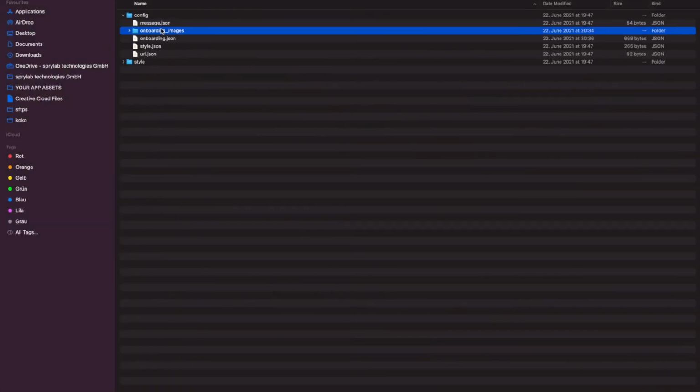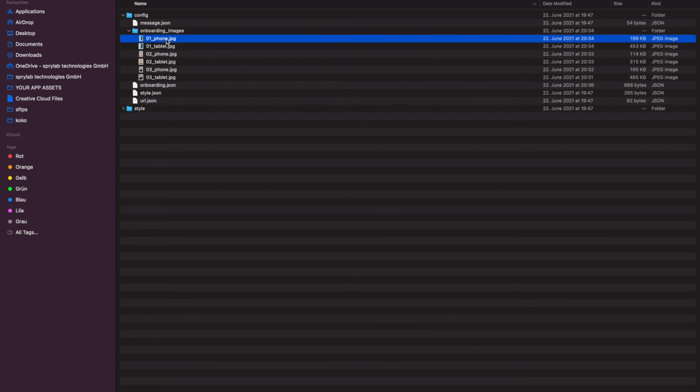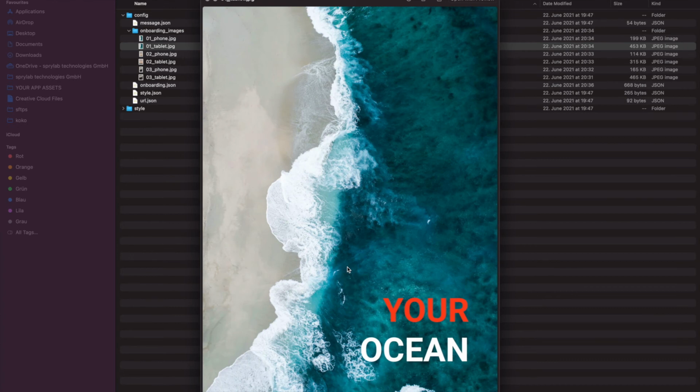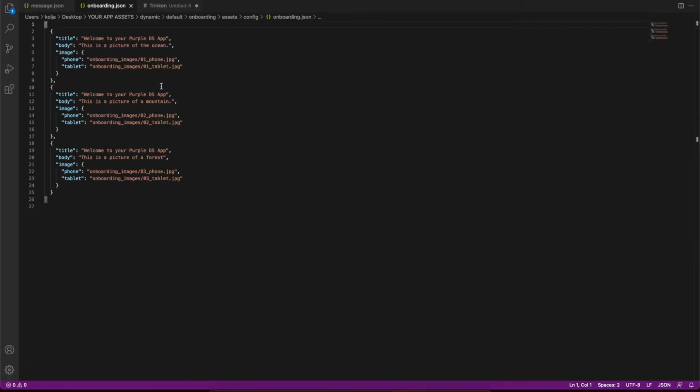Then you need to define onboarding images here. We usually encourage people to use phone and tablet versions as they display differently on the two devices. So for example, I have a phone version here, which is having the dimensions of a phone, and then a tablet version, which is slightly wider, so that it may be displayed correctly. These namings of the images are used in the onboarding JSON, which I open now.